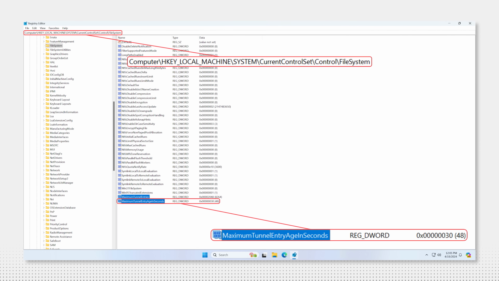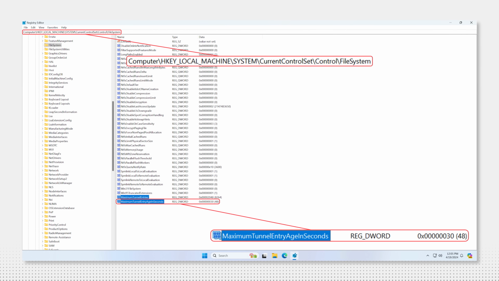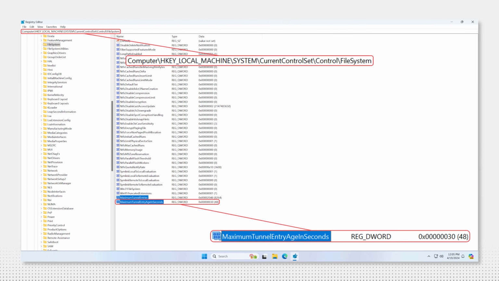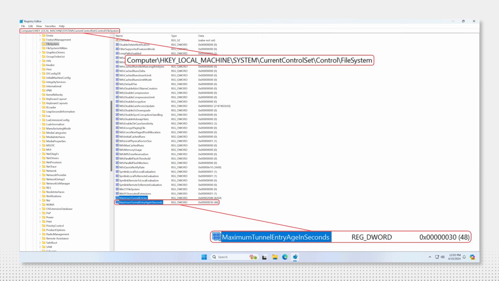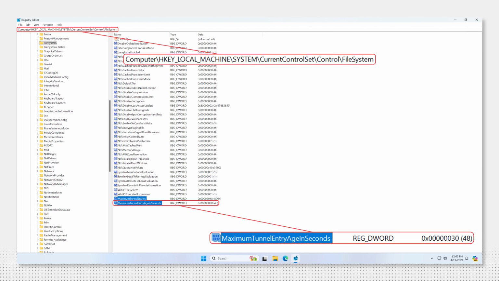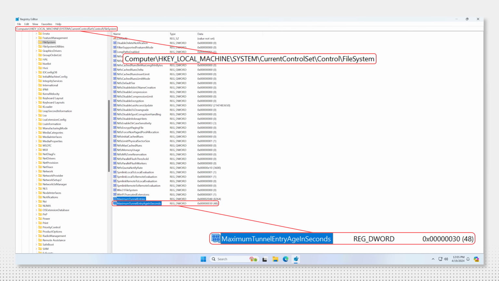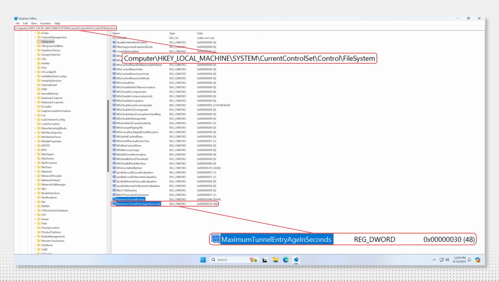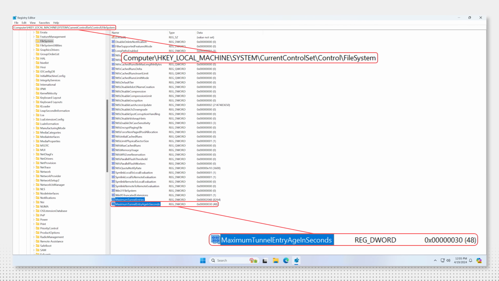I created this value and set it to 999. Through a lot of testing and trial and error, it appears that regardless of how high the value is set, the maximum tunnel entry age is 300 seconds, or 5 minutes. Any value above that appears to be ignored, at least in my testing.